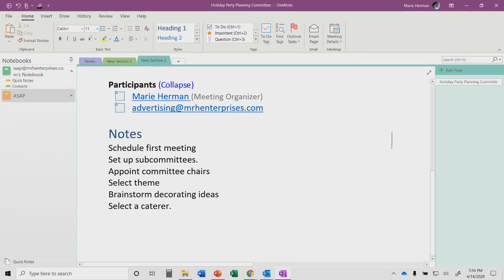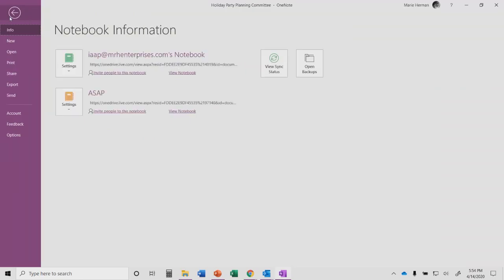So if I wanted to take this one step farther, I can share this notebook with the members of the Holiday Party Planning Committee. I just click on that file menu, and then on the info tab, I go to the name of my individual OneNote notebook, which in this case is ASAP, and I would invite people to this notebook. And so that would then allow me to send out invitations to other people and have them allowed to give input on that notebook.